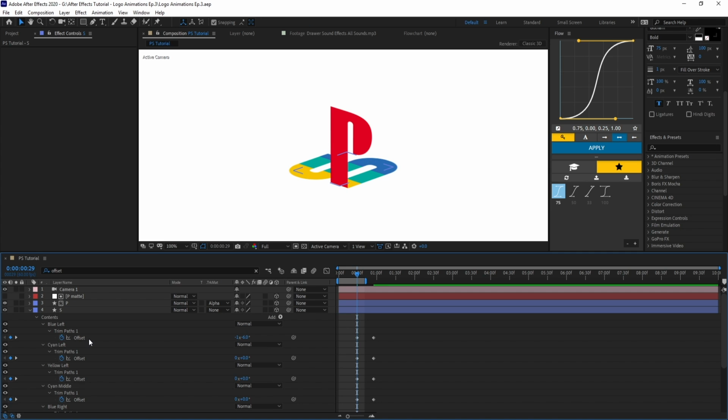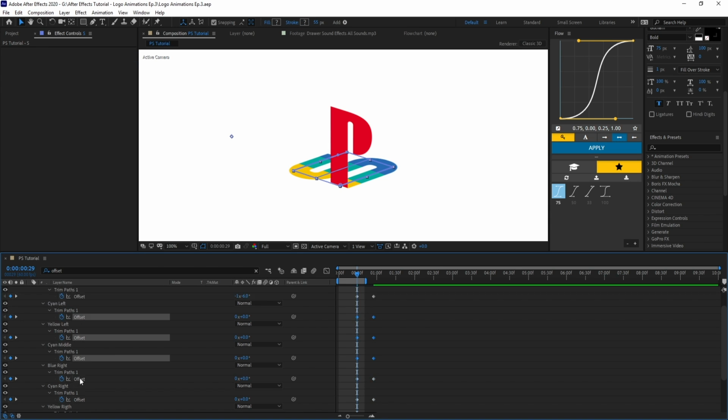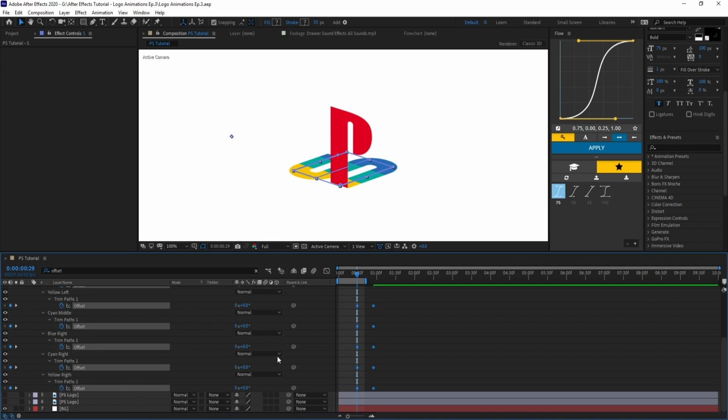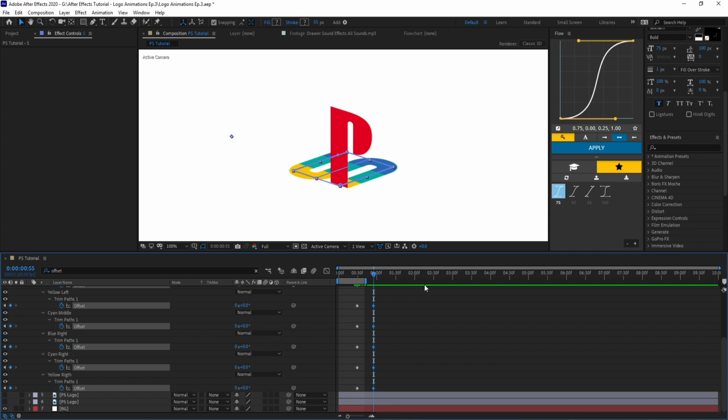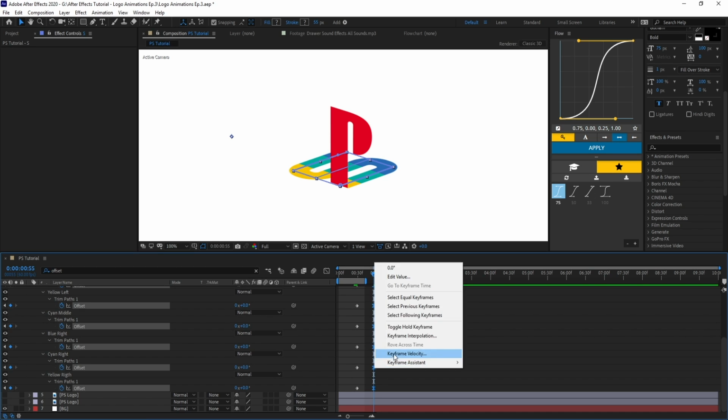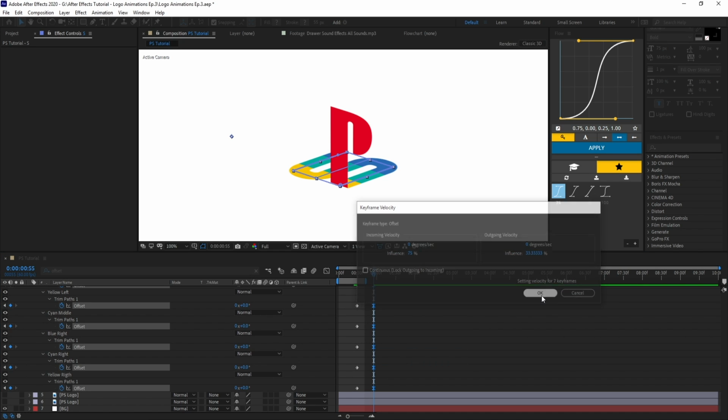Now, of course, we need to select this offset value, and we can go over to Edit, Copy, and then we can select all of these offset values by holding down Control and then Control V to paste. And now you can see everything is just moving in the same direction. Let's just select all of these and then we'll hit F9, right click, keyframe velocity, 75%.